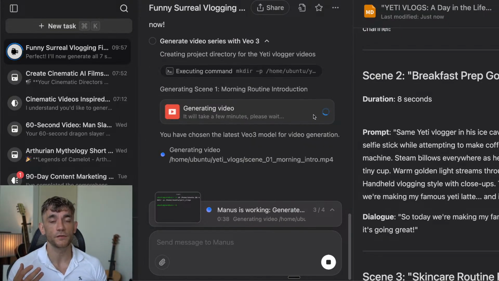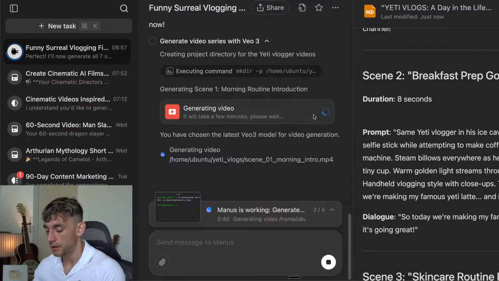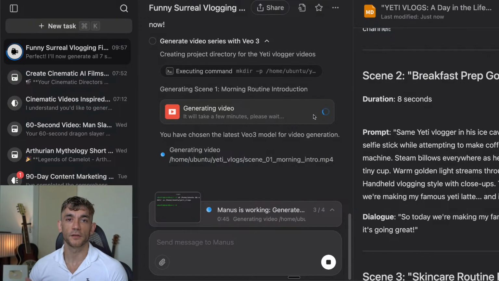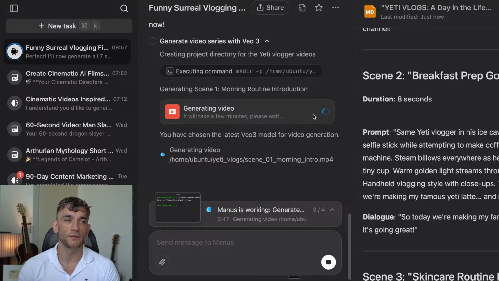If you use something like, for example, Kling 2 or something like that, you're not going to get the audio dialogue synced with the video. So you want to make sure you're using Veo 3.